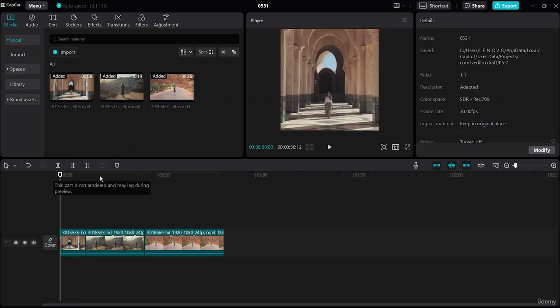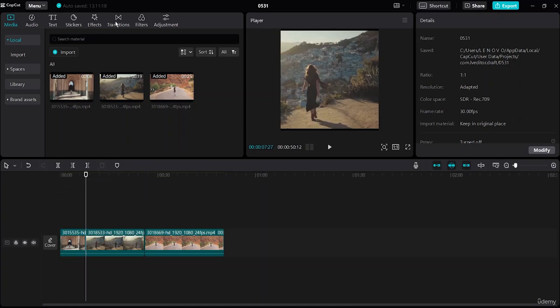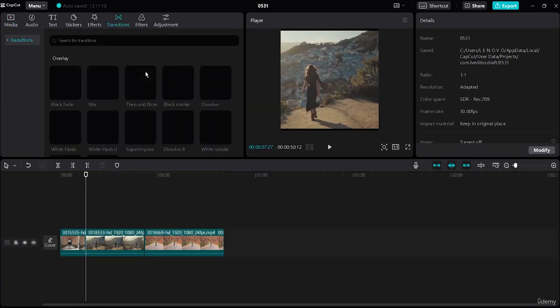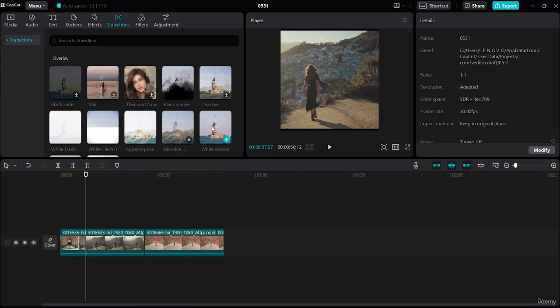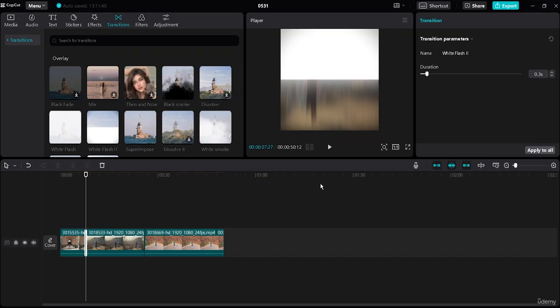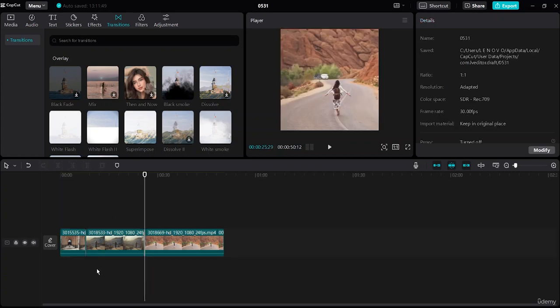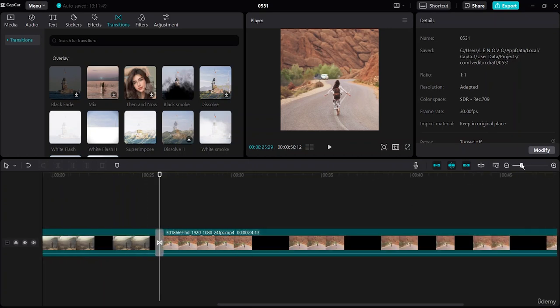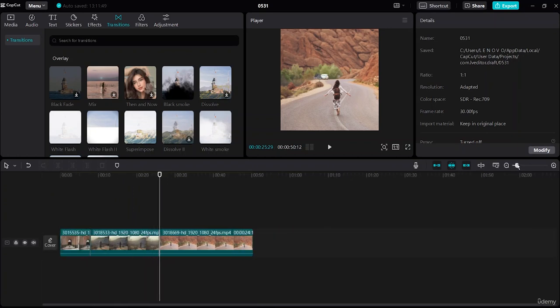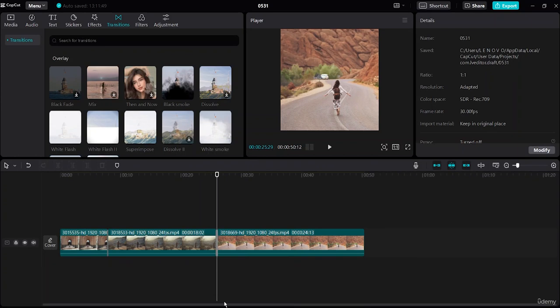Now let's put some transitions between each one of them. Let's go over here and add some transitions for our video. The first one, I'll use this. And the second one, let's use this one. These 2 are our main transitions because we have 3 videos, so we can use only 2 transitions here. We can upscale this and see our frames and our transitions.